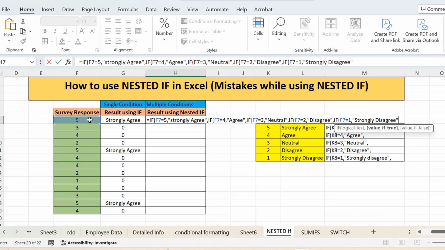Now here sometimes people make a mistake and they start closing these brackets. So keep this in mind. We are not going to close here, but we will add the last statement of value if false. So if it is not equal to any of these values, then what will happen? In such a case, we have to give it the value that will replace all these values if this cell does not contain the required value. So it should return 0 in case it doesn't contain 5, 4, 3, 2 or 1.